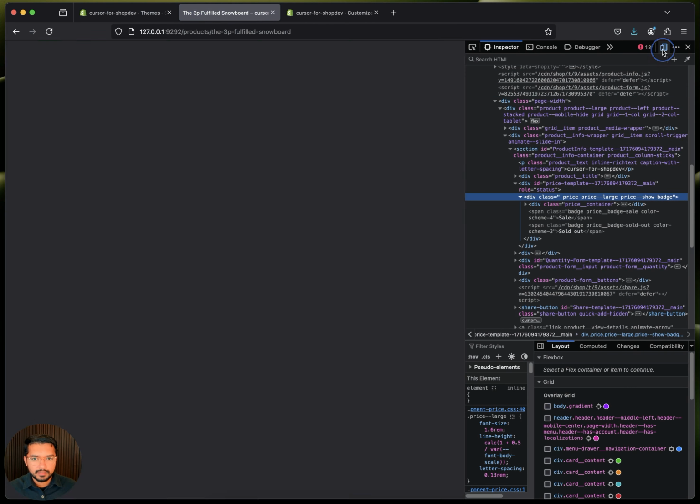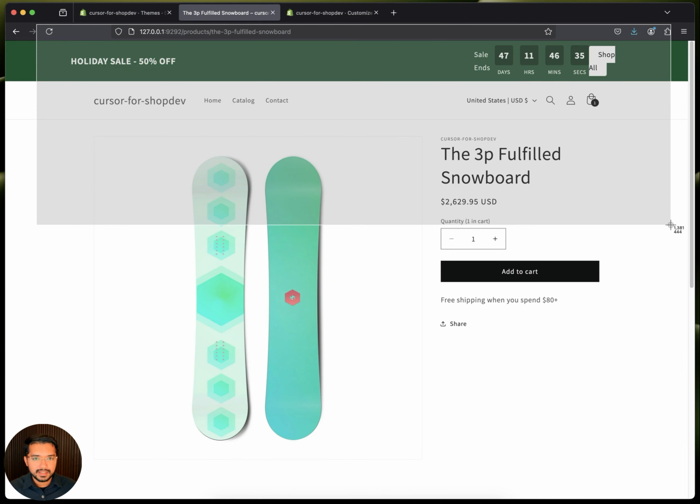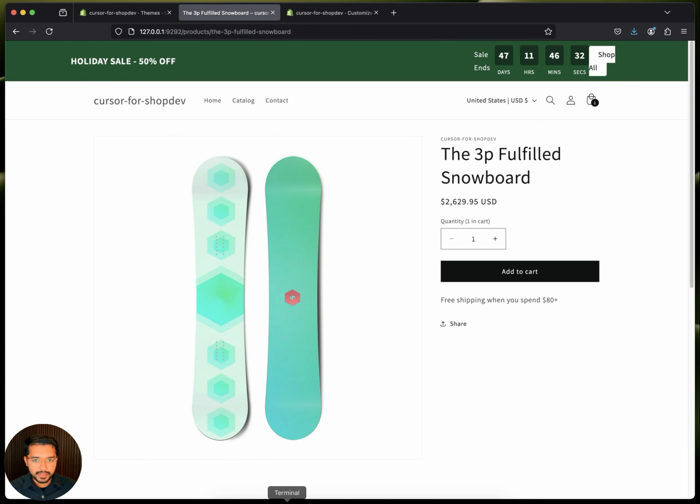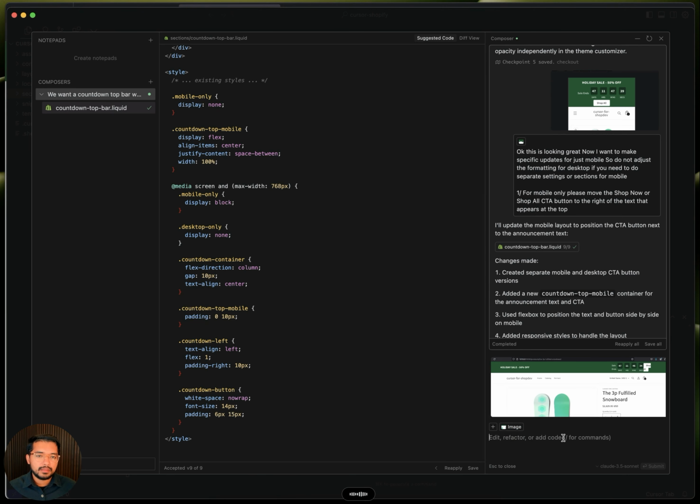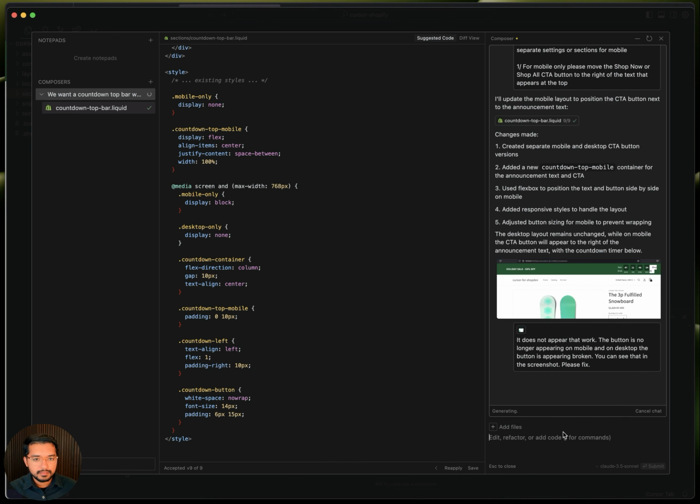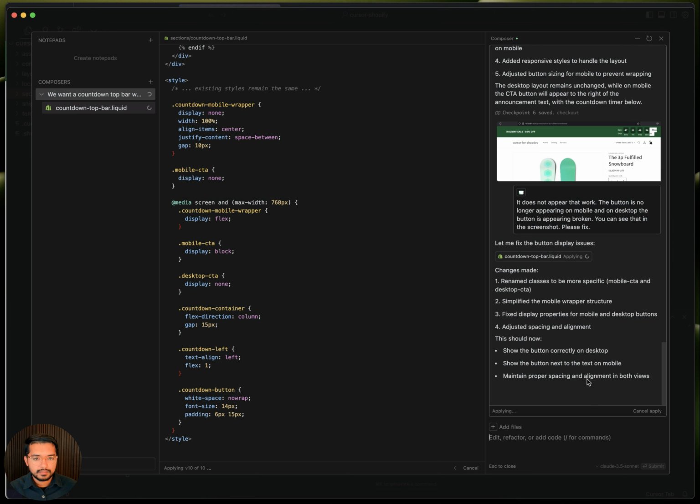All right, so the button disappeared and it did touch desktop, but let's just do a screenshot and say it does not appear to work. The button is no longer appearing on mobile, and on desktop, the button is appearing broken. You can see that in the screenshot. Please fix. All right, this is almost done here. Accept, save all.